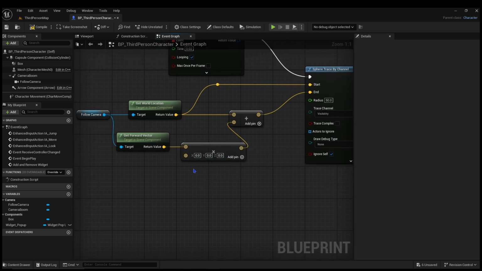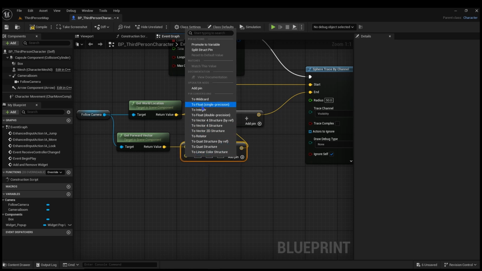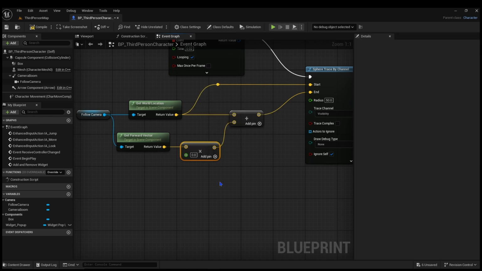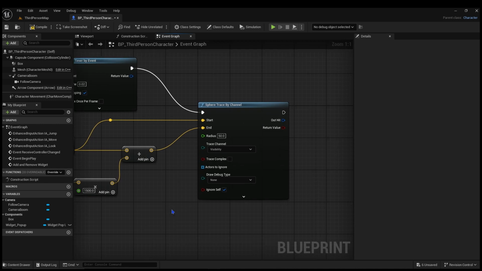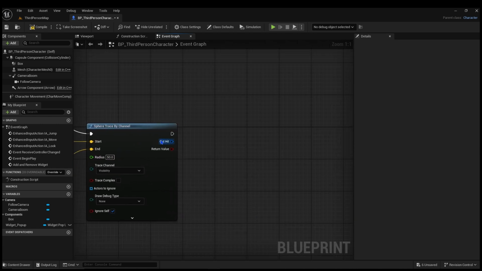Now this is incorrect because we've got a vector and we want a single precision float. So we're going to right click and go to float single precision. We're going to change this to a higher number, like maybe 1500, just so it can reach from the follow camera to the front of the player, gives us more distance. Okay, moving in the right direction.